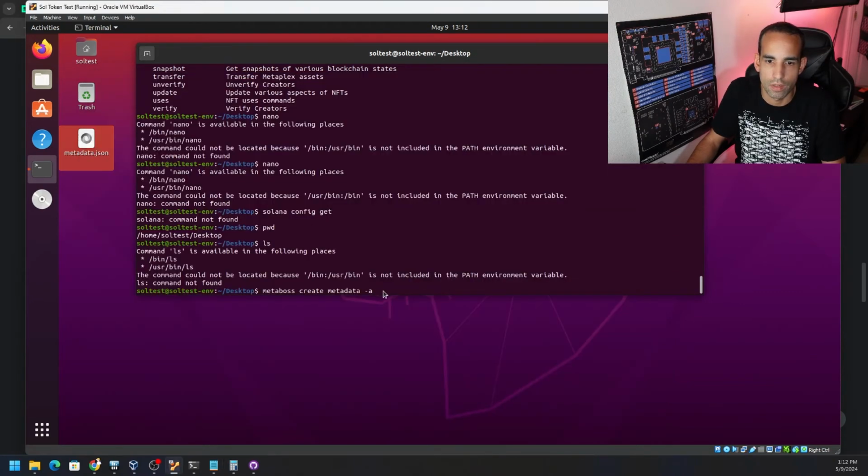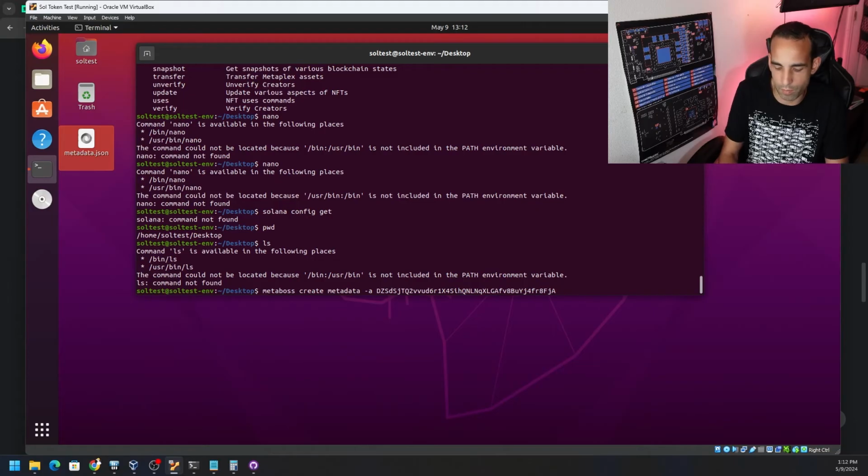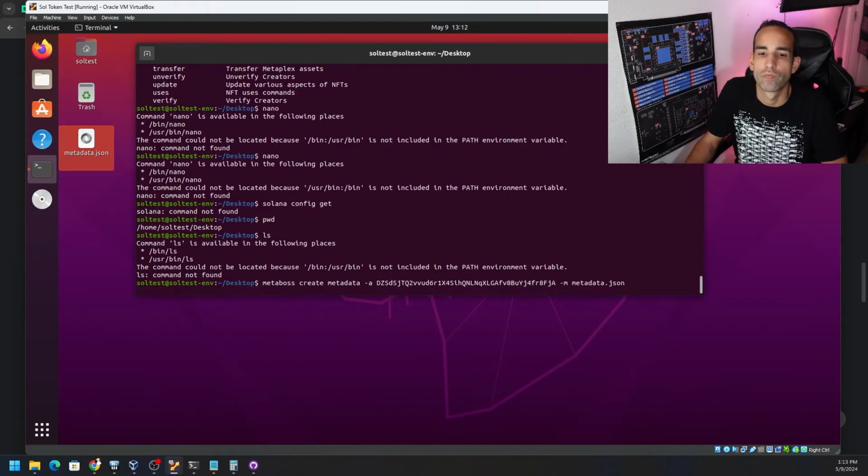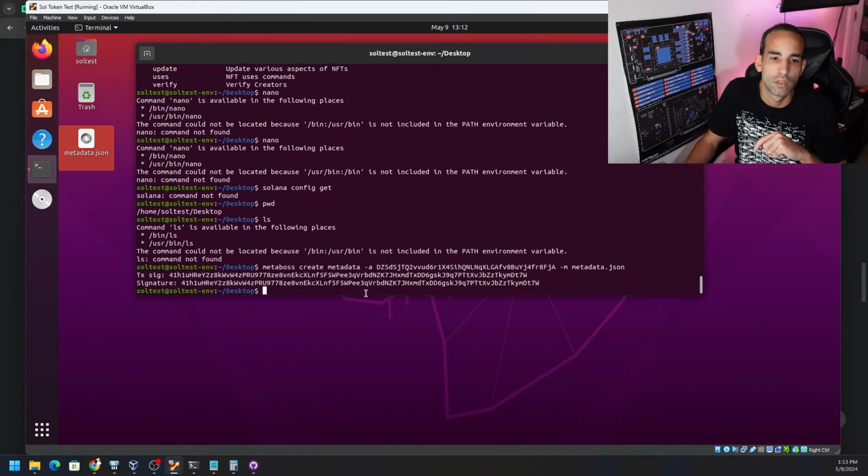Copy. Paste. And then after our token address, it's -m, space -m, and then the name of our JSON file, which we have is metadata.json. Okay? Let that rock and roll, and it should be adding metadata for this token, which we just did.